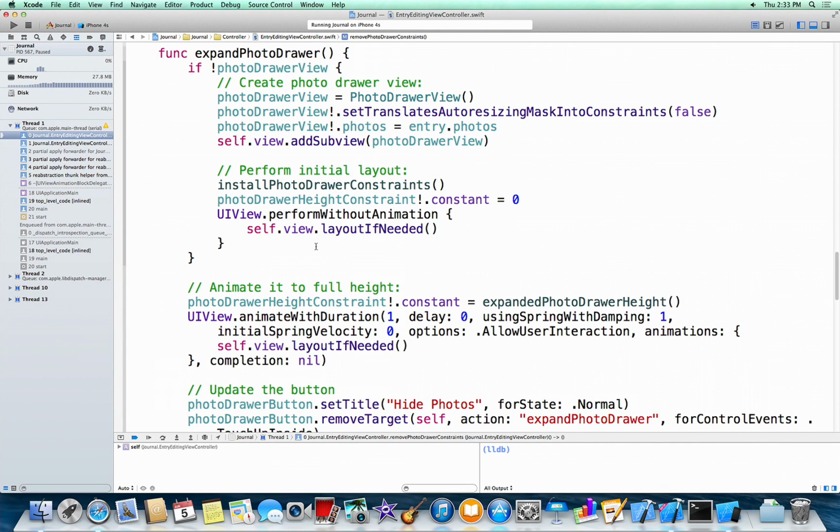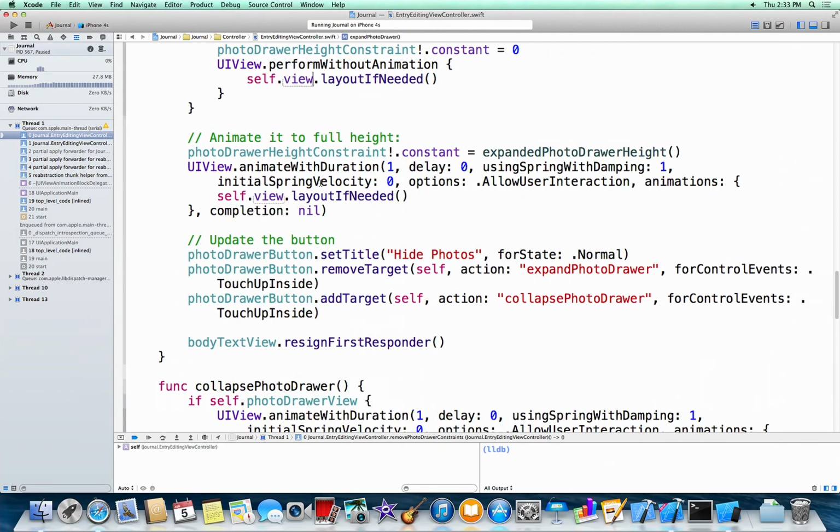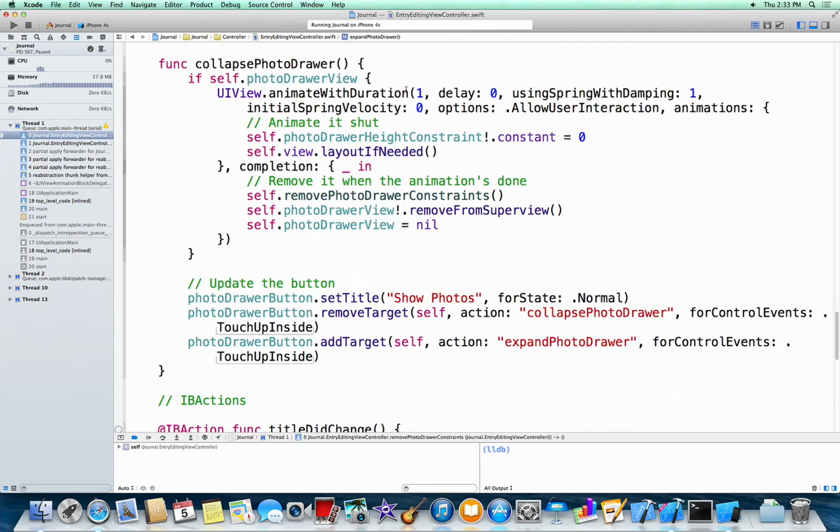So let's take a look at how exactly this expanding and collapsing of the photo drawer feature is working. Here's expand photo drawer. And first we say, OK, do we have a photo drawer view? If we don't, make one. Get it all laid out so it'll expand from 0 height. Animate it to full height. And update that button, a little bit of bookkeeping. Of course, then, in collapse photo drawer, if we already have a photo drawer which we want to collapse, we animate it shut. And when the animation's done, we remove it.